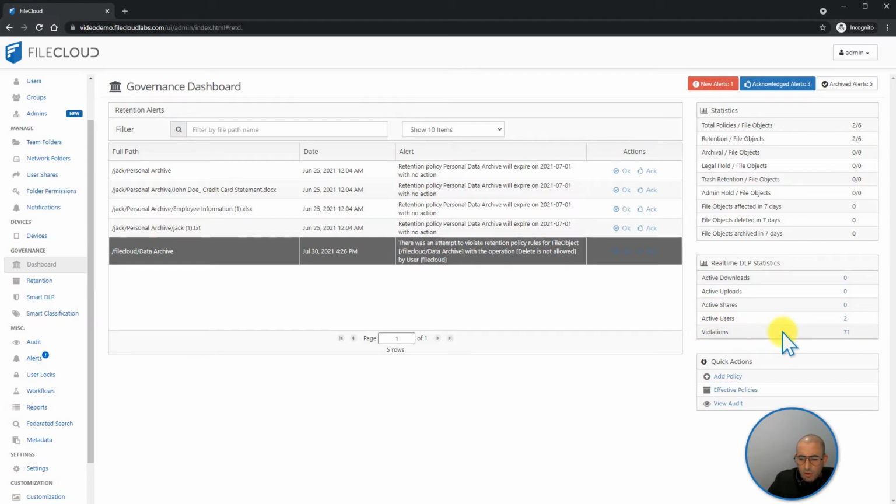Over to the bottom, you're going to be able to see the real-time DLP statistics that provide you the active number of violations. And here I see 71. Active number of users is 2. Active shares, active uploads, and active downloads are 0.